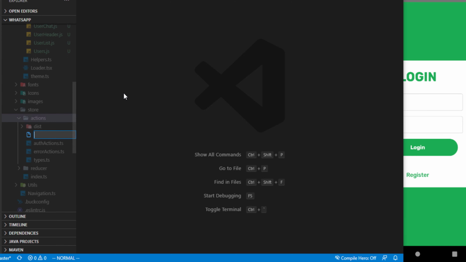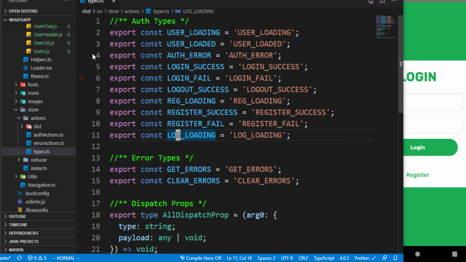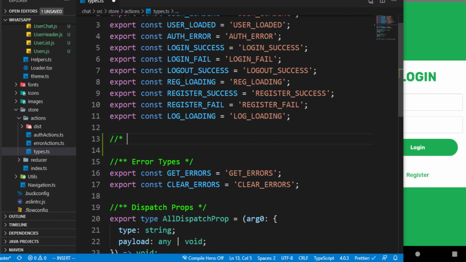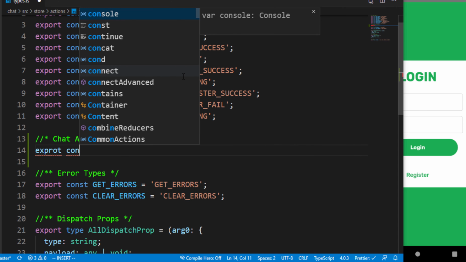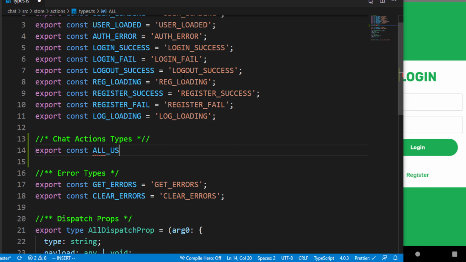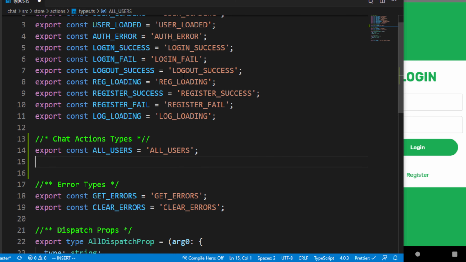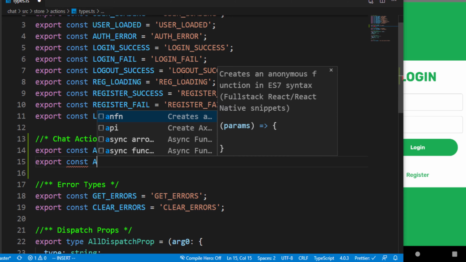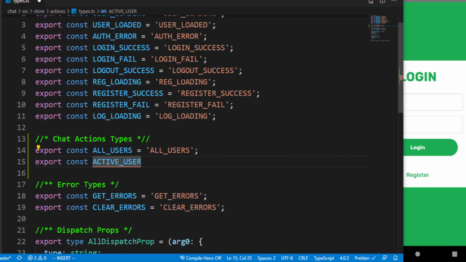But before that, let's declare the variables for our chat. So I'm just going to name these chat action types, and I'm going to export some default consts. The first one is called all users, in order for us to have access to all the users. And I'm going to define also active room. So this active room will actually specify the active room for the current user.